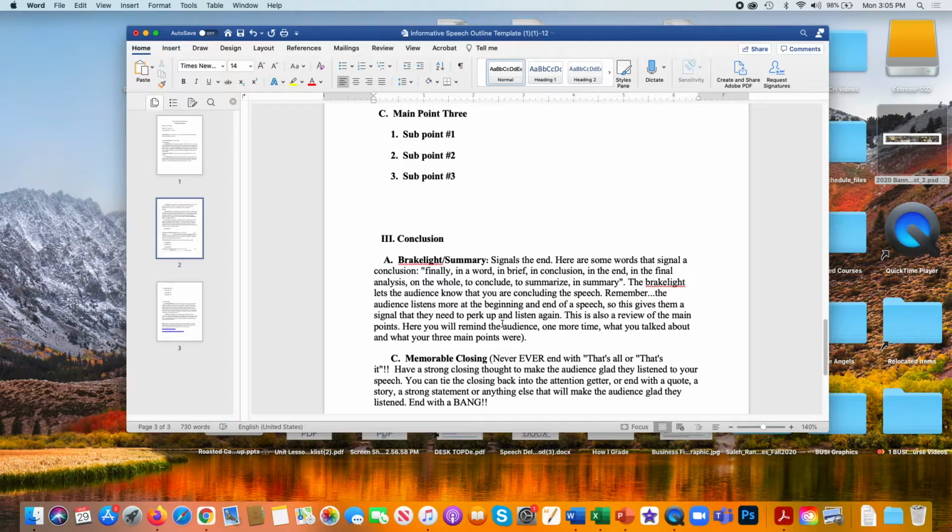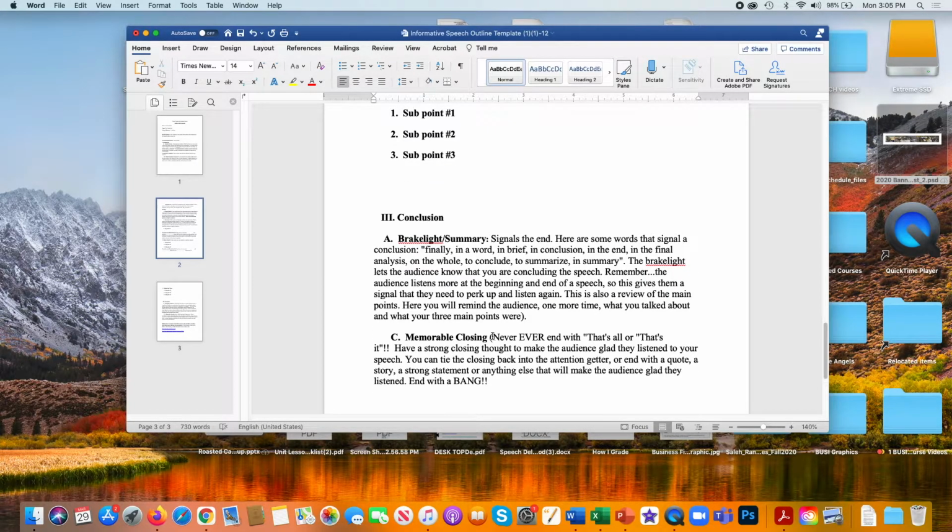So as you are about to conclude your speech, give them a warning sign, some warning words. Some words that they will understand: okay, the speaker's about to close. Finally, in a word, in brief, in conclusion, you can say that. Also, it is so important for you to end memorably.